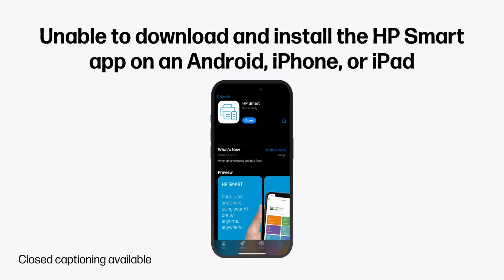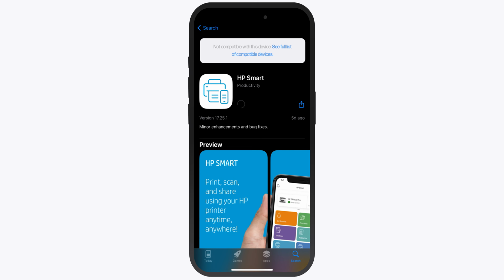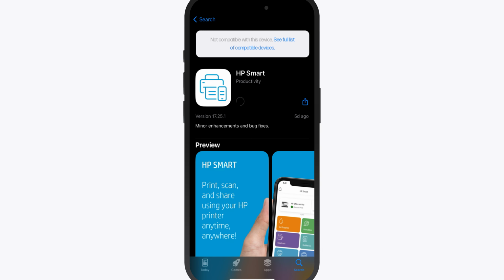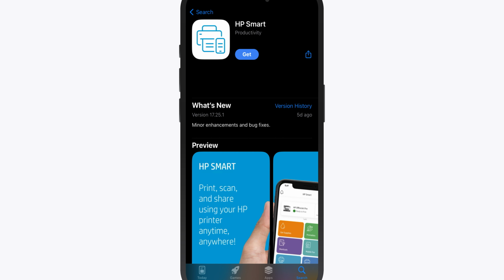Unable to download and install the HP Smart app on an Android, iPhone, or iPad. If you are having difficulty downloading and installing the HP Smart printing application, there are a few steps you can take to fix the issue. After each step in this video, try to download HP Smart again. If you encounter the same issue, proceed to the next step.